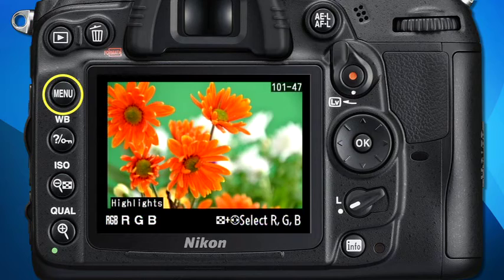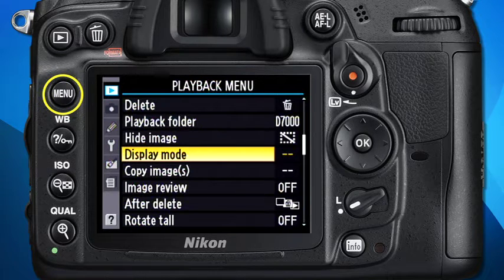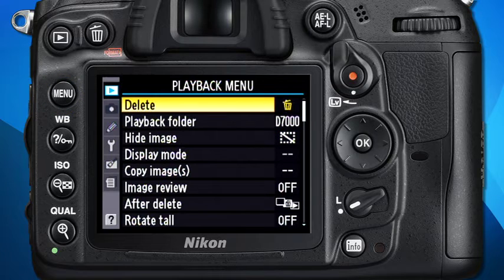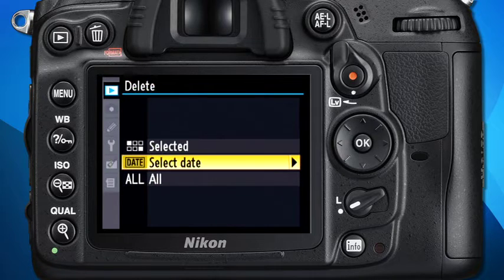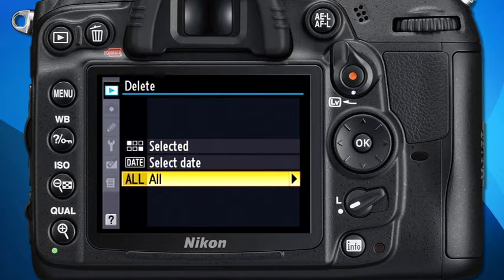Why don't we jump back to the playback menus again and take a look at some of the other menu options. Let's begin at the top of the page and work our way down. The Delete menu is handy when you want to erase several images at once. You have the choice of deleting only selected pictures, deleting all the pictures taken on a certain date, or all of the pictures in the current folder, except, of course, any photos that have already been protected.